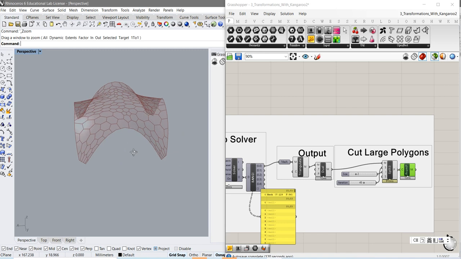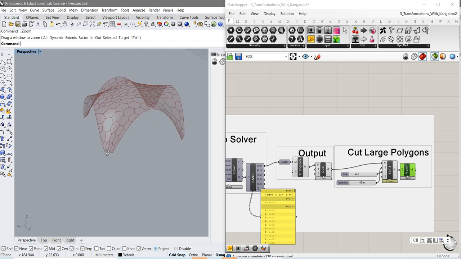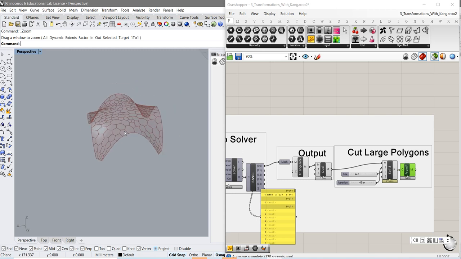But using Kangaroo to simulate, to find the form, maybe the shape is nearly tension-free.